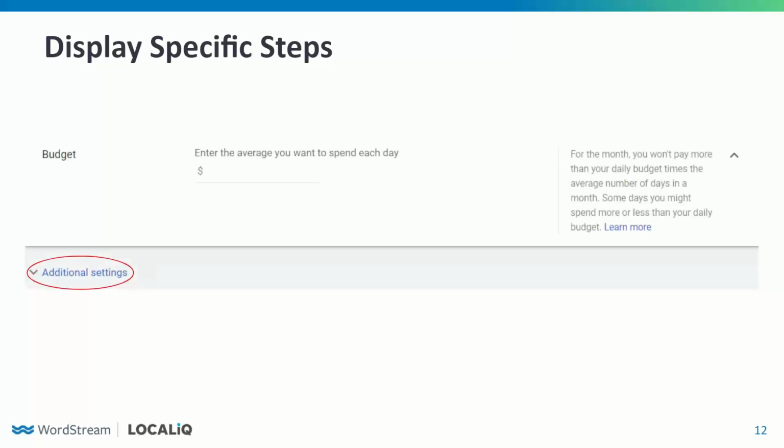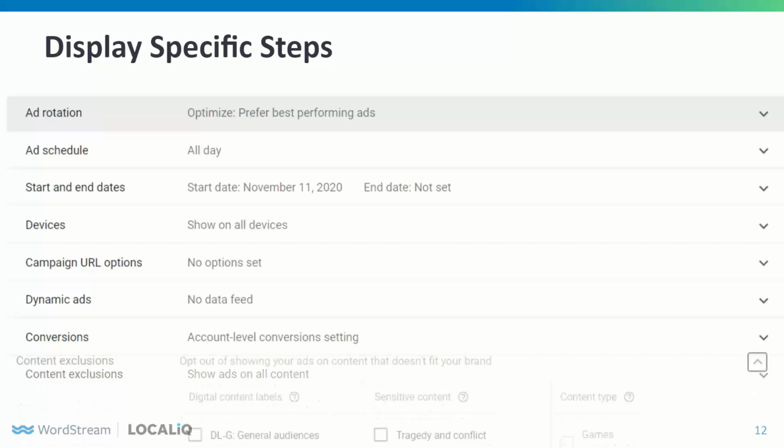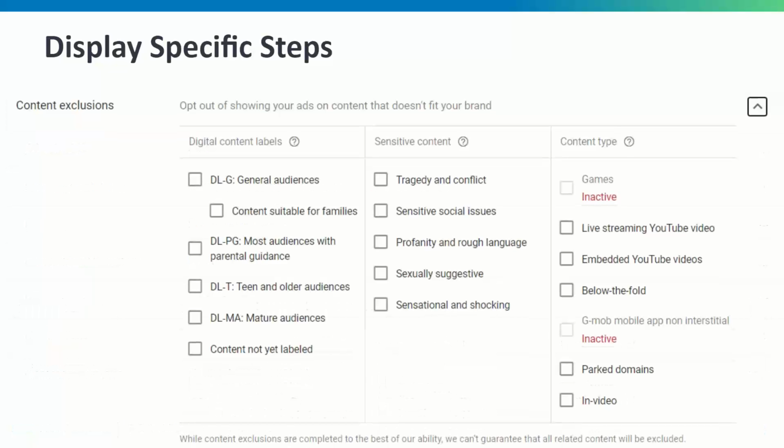Now, there are a few additional settings you want to click into when you're creating display campaigns. This is where you can set up an ad schedule, which helps you eliminate certain days or times where you may see unwanted spend. Next, you'll see you can exclude or adjust bids on mobile, tablet, or computer devices. Additionally, you can choose to select some content exclusions to immediately rule out sites with certain types of sensitive material.